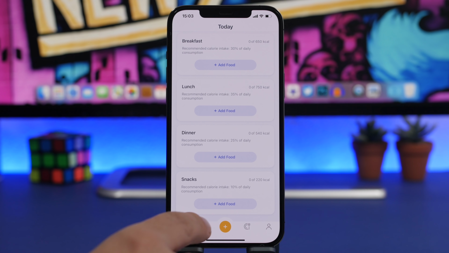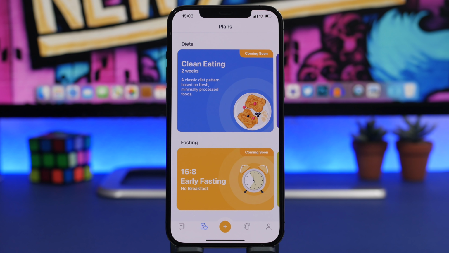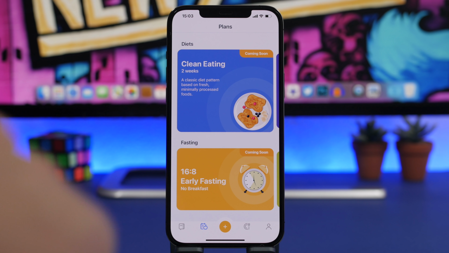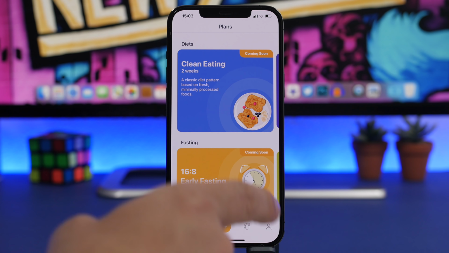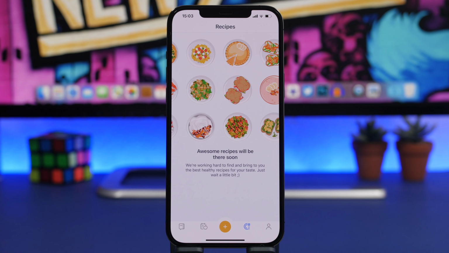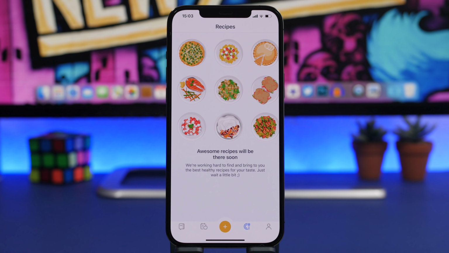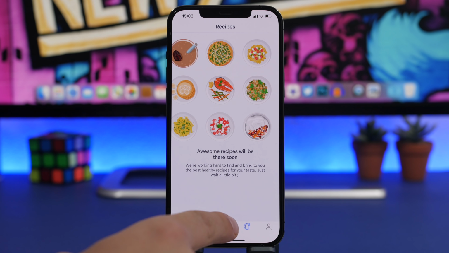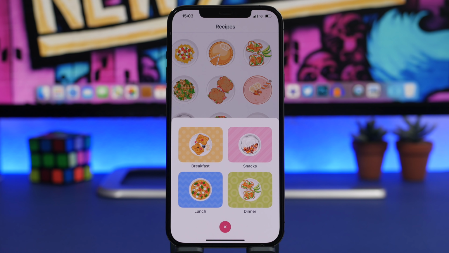Now, if you go on the second tab here, you will find diets and fasting programs, which will be coming really soon with an update of the app. And then right here, you will also find recipes, which are also coming very soon. And in the middle here, tap the plus button to quickly add anything you want to the app, starting from breakfast, snacks, lunch, or dinner.